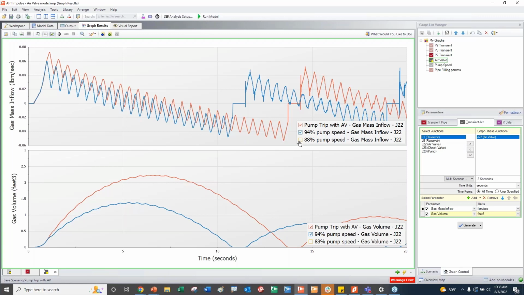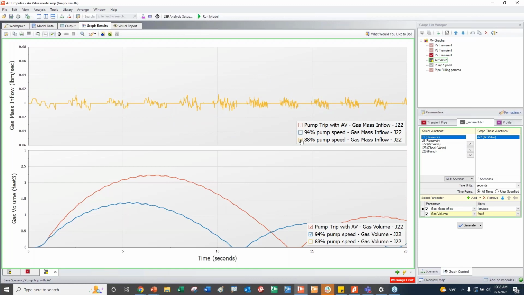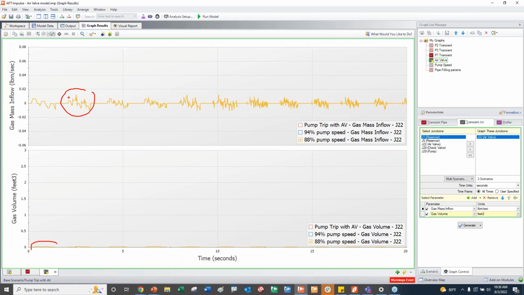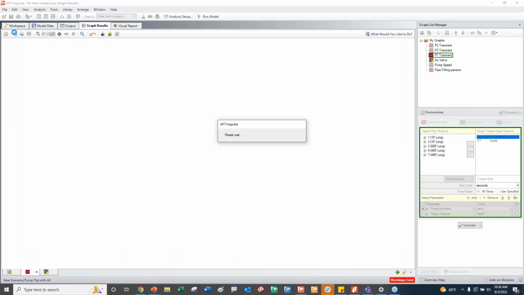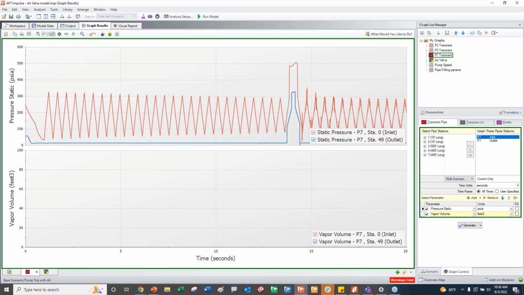So let's see what happens when you reduce the pump speed to 88%. We see the pockets are very small, and we see the valve operating in a much better way. It closes, so it's able to release the air. And let's see now the pump transient problems. Let's go to the scenario where we have a lower speed.